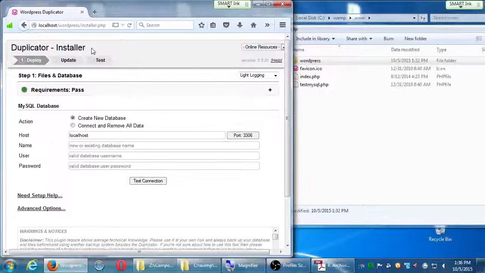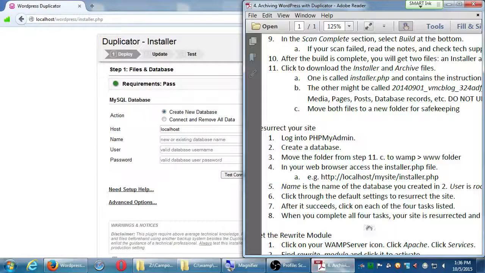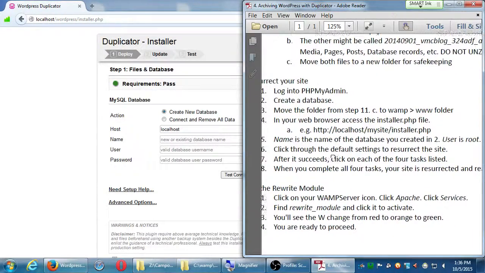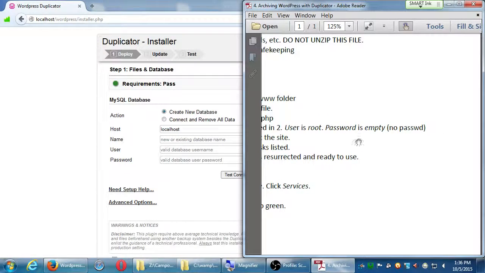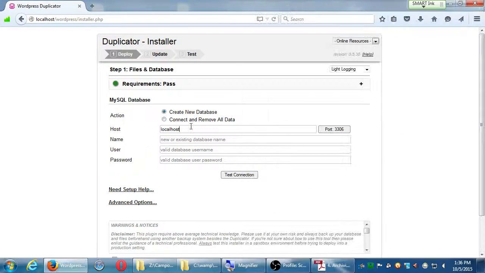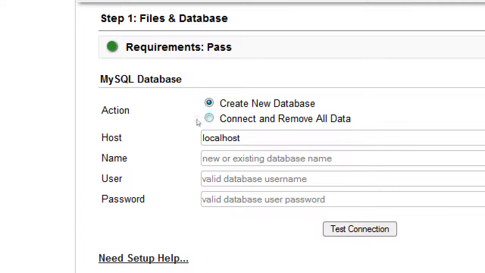All right, so this is the Duplicator installer. This is what will bring your site back to life. We do have to do this little bit of setup here, but once we're done with this screen, we'll have a perfectly functional WordPress, which is what we ended up with last month. So let's see my instructions. Name is the name of the database you created in number two. User is root. Password is empty. There's no password. Localhost, I didn't say anything about it, so we leave it alone. I didn't say anything about action, so we leave it alone.